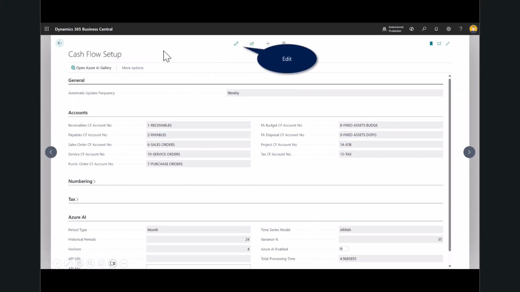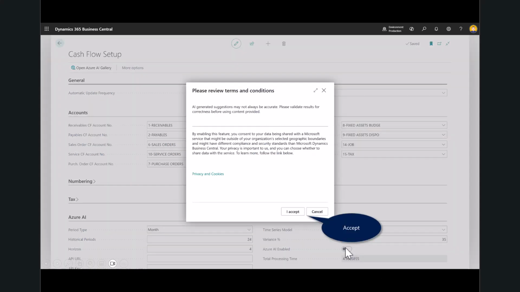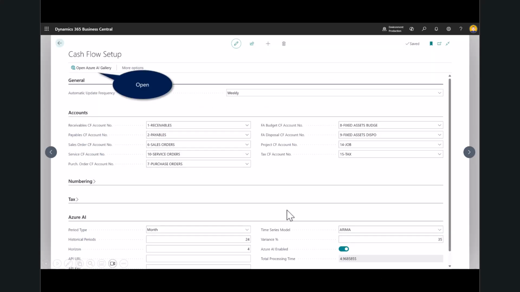So if you go to cash flow setup, and you select the edit button, over on the bottom right side here where I'm going to move my cursor, you can enable the Azure AI. By enabling that, you're enabling the web services to go and retrieve the Azure machine learning and build this model on top of what I just showed you, that existing cash flow forecast. So go ahead and enable that, accept the terms.